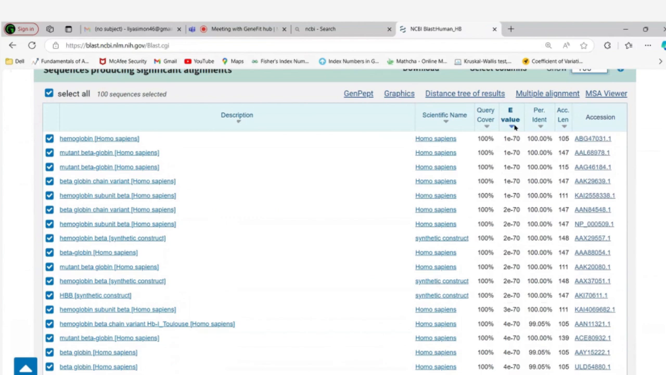E-value indicates how likely it is that the match occurred by chance. The E-value is mainly a value between 0 and 1, and the lower the E-value, the more significant the data. That means if the E-value is less, the alignment similarity will be high. Okay.